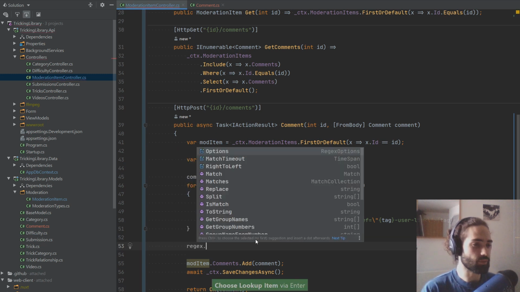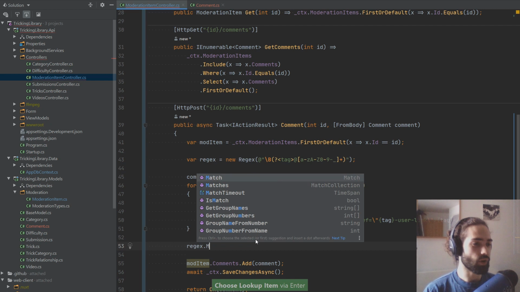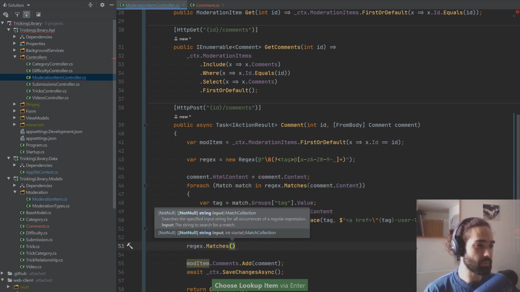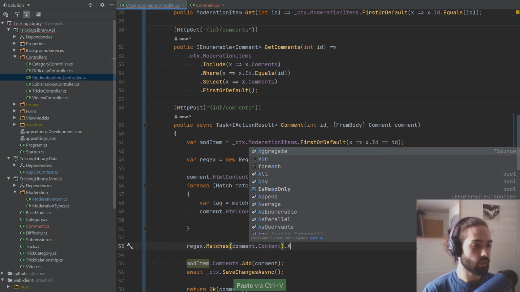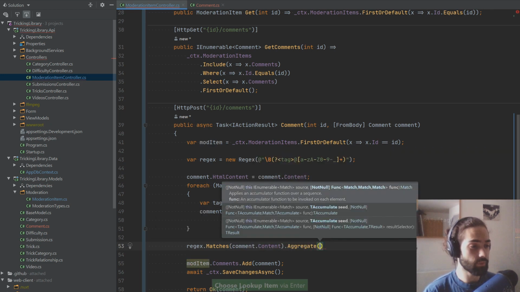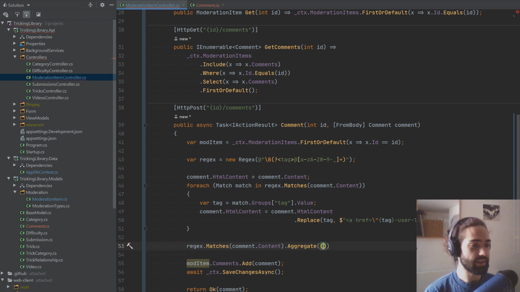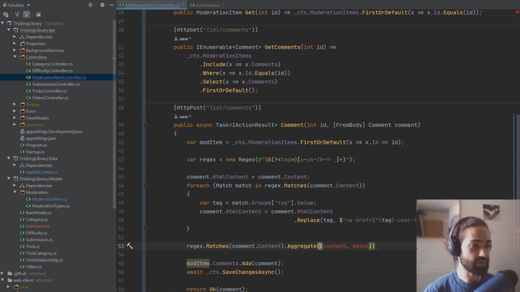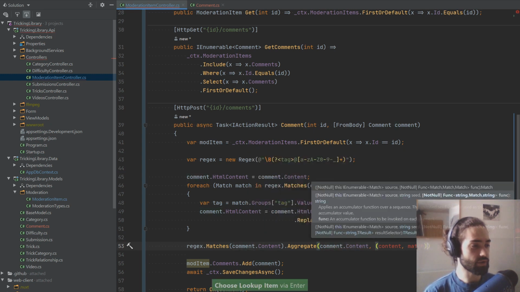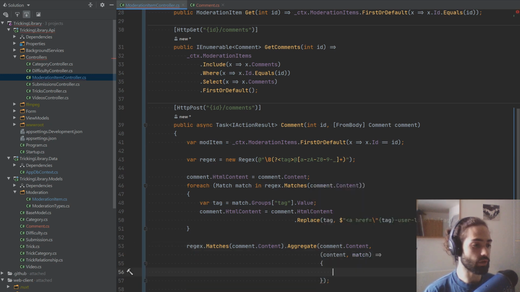What we'll essentially have is a collection, right? So again, we're just going to have a bunch of matches, and again, we're just going to pass the content in here. And what we want to do is aggregate it. So we're going to have the content coming in and the match as well. The original content that we start with is the comment.content. That's going to be the first thing supplied. And then we want to do something in order to return that content as well.